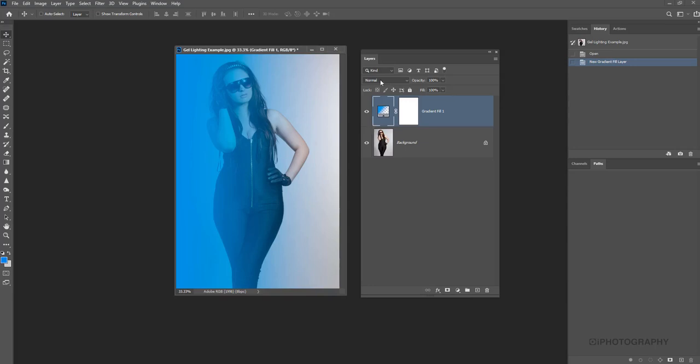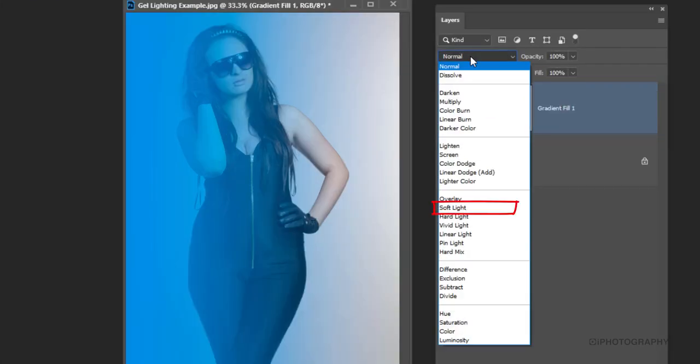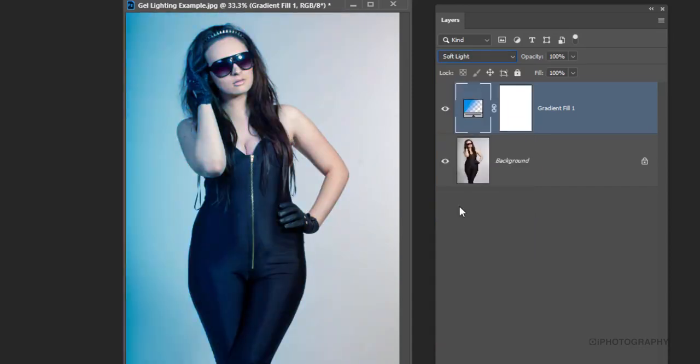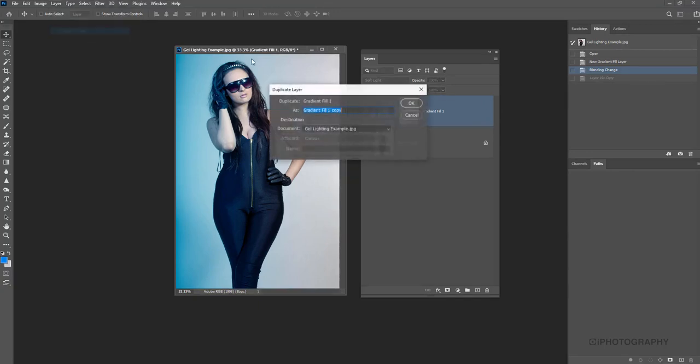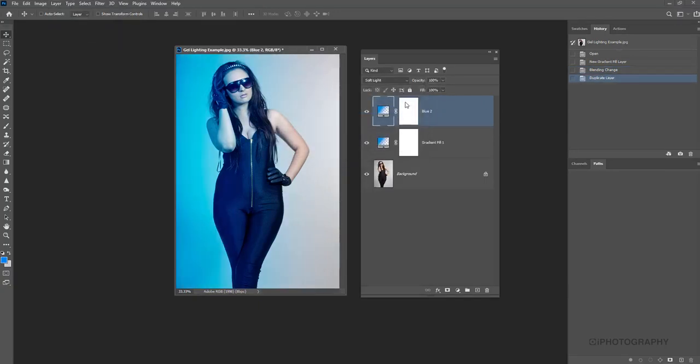Now we're going to change the blending mode of this layer. So we're going to take it from where it is here on normal, and we're going to set it to soft light. Now, I think what we'll actually do is duplicate that again. You can either duplicate the layer by pressing Control or Command and J, or just go up to Layer, Duplicate Layer. So we can just call this one blue 2, because it's the second blue layer.